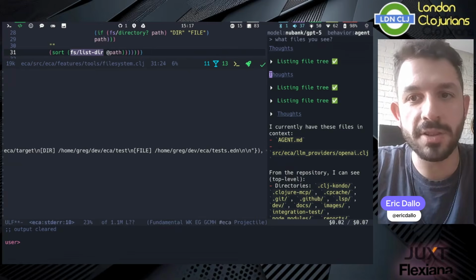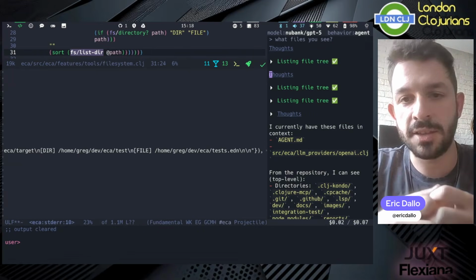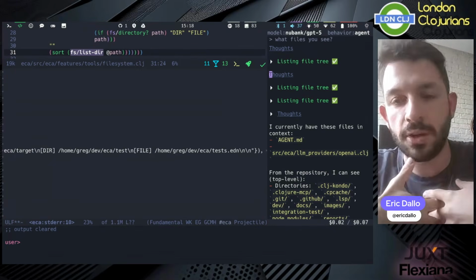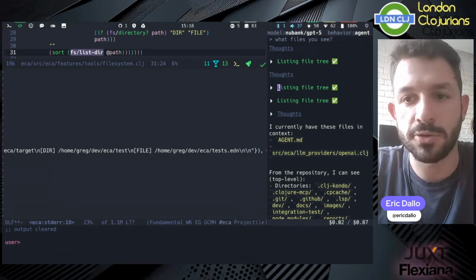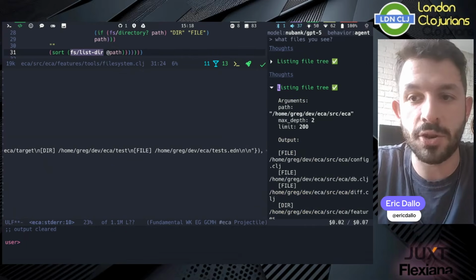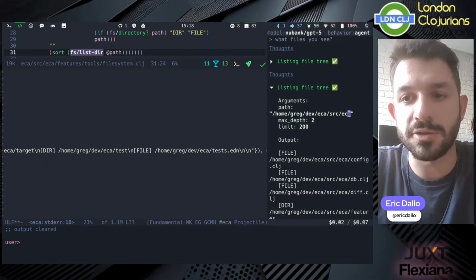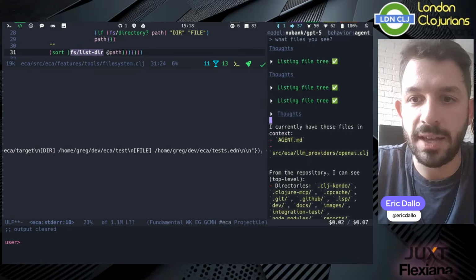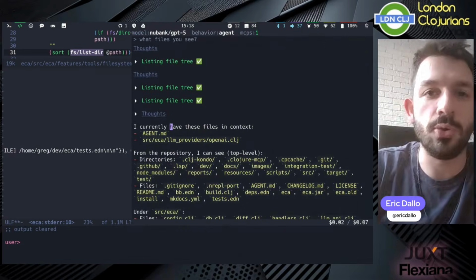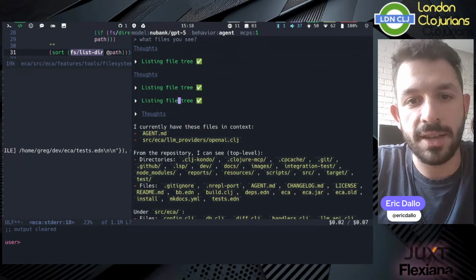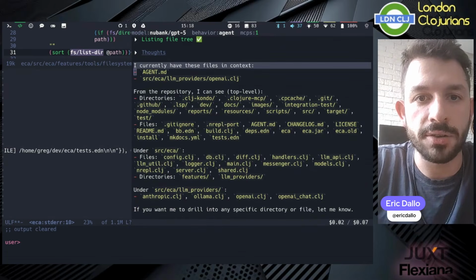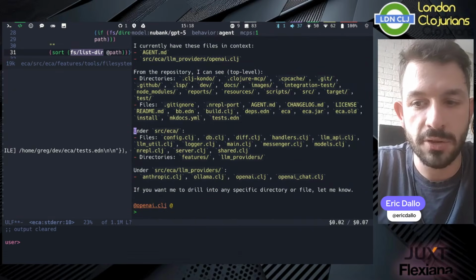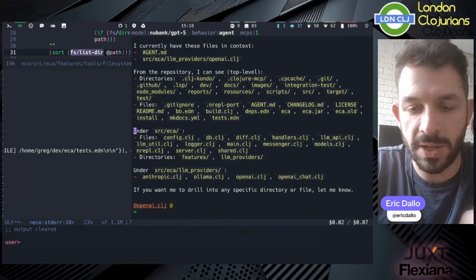So at this point, the LLM is reasoning again. It's thinking, oh, okay, I asked it to list, I received the output, and what should I do right now? So it realized that it should list other files. It's trying to list more files under the source directory or under the LLM providers. And this is just a loop. So it's calling again, and then it has all the context that it needs to output to the user what it found. This is what is called the LLM loop, and what is mind-blowing about it.